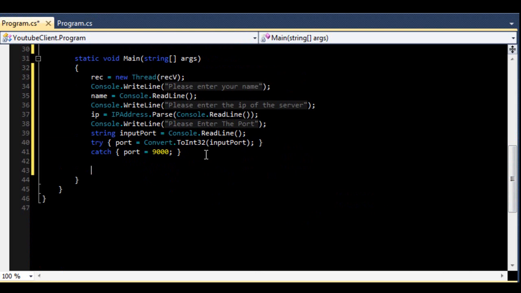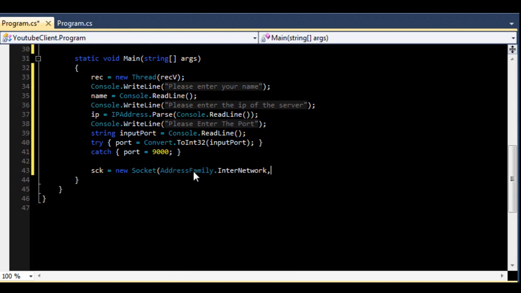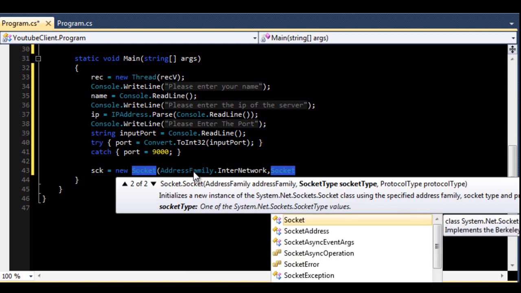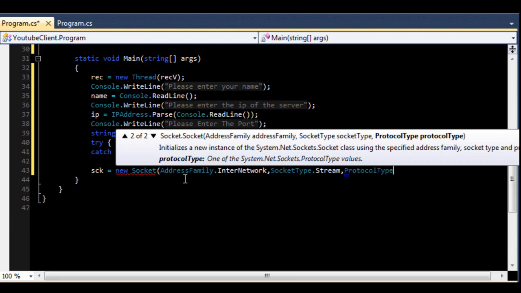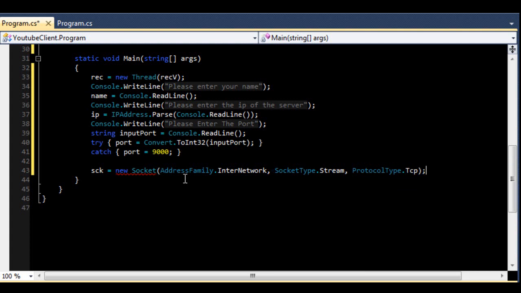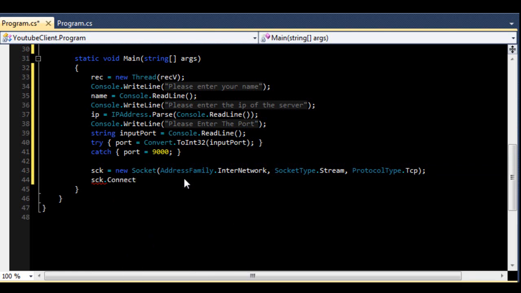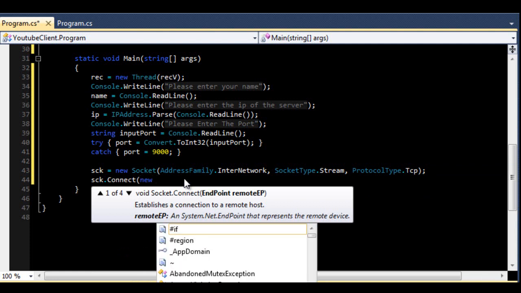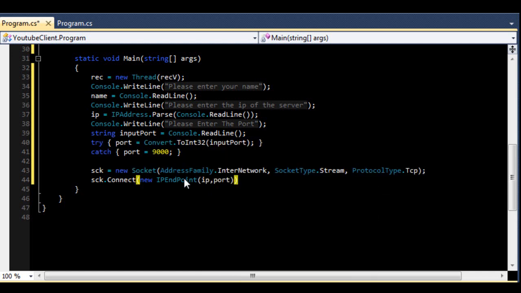Okay, then we need to go sck equals new Socket, AddressFamily.InterNetwork, SocketType.Stream, and then ProtocolType.Tcp. Okay, sck.Connect with that, and then we need new IPEndPoint. We need the IP and the port, and now we can start doing our connection.